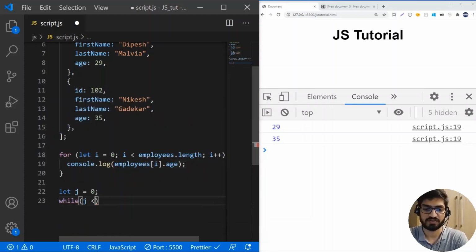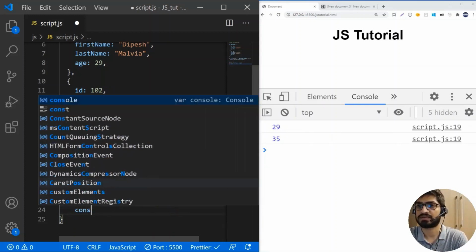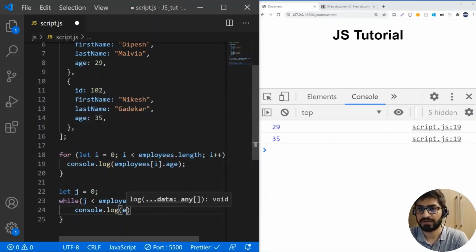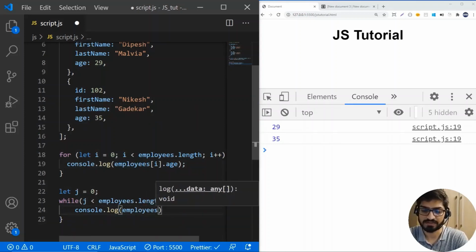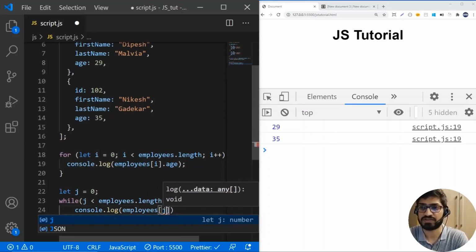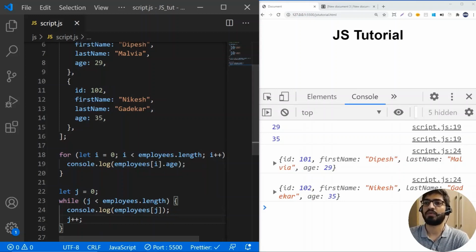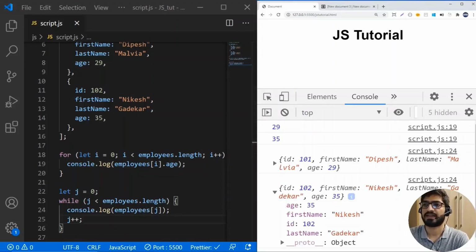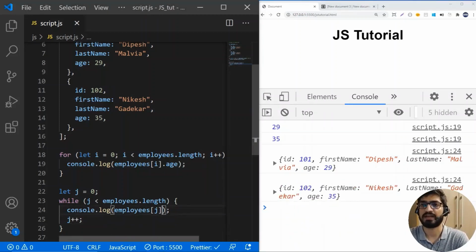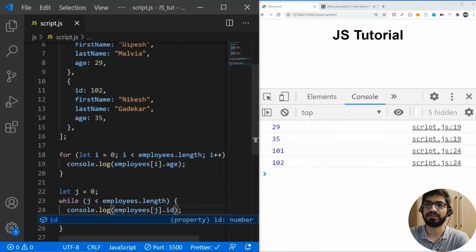This j should be less than your employees' length, okay, and then you can have console.log, and you can have employees of j, and you can have j plus plus, and you will get both your objects. So if from the object I only want the ID of the employees, then it's going to give me only the IDs.